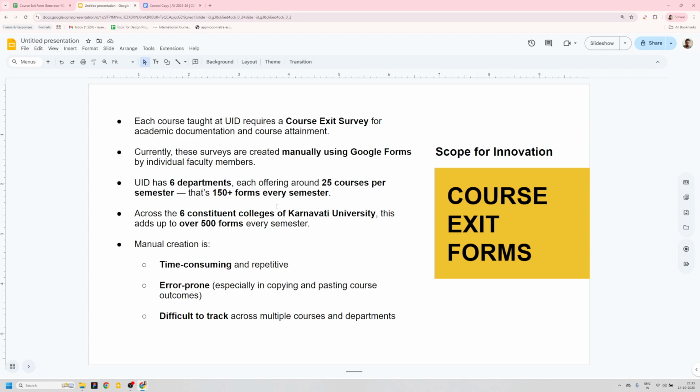And I estimated that since we teach on average 25 courses per department, if I multiply it with 6, then that gives me around 150 plus forms every semester which need to be rolled out to the students. Now, if I look at the entire university, there are 6 constituent colleges, and approximately 500 plus forms need to be rolled out every semester, and that makes it a lot of forms.